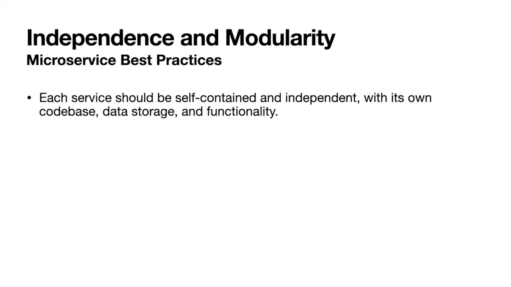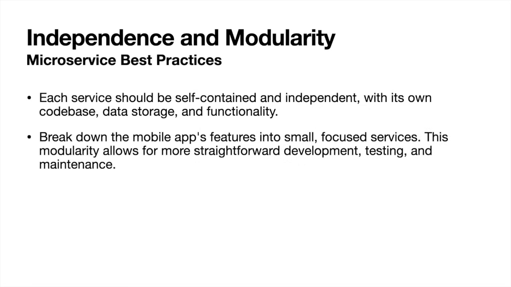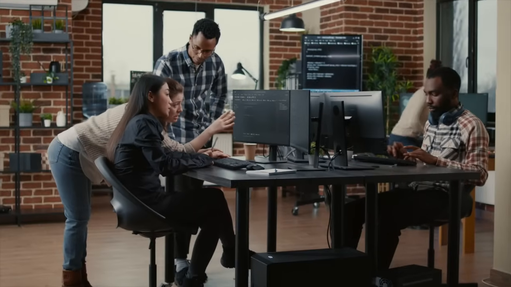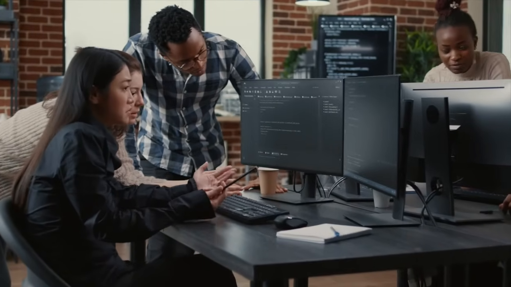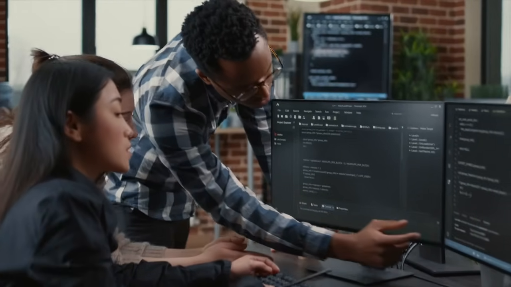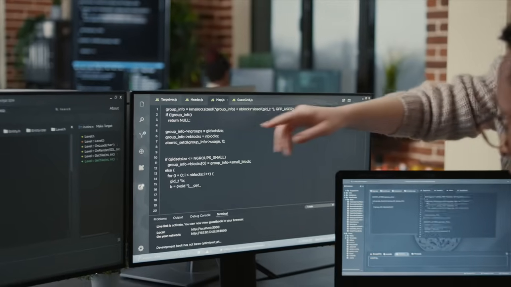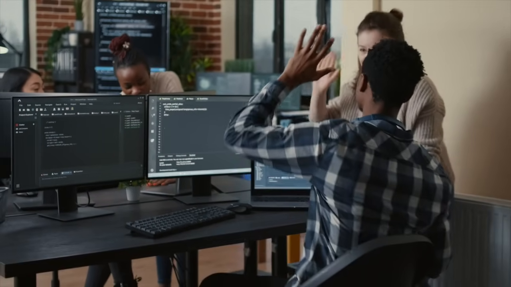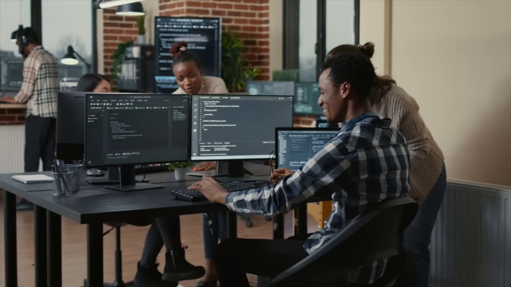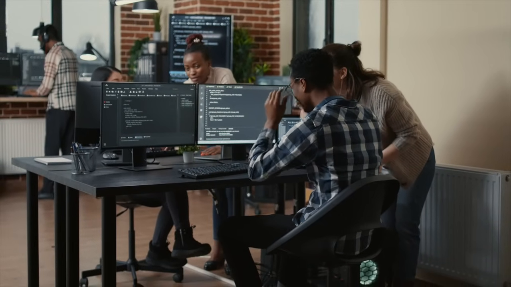As a strategy, break down the mobile app's features into small, focused services. This modularity allows for more straightforward development, testing, and maintenance. With each microservice dedicated to a distinct feature, development teams can concentrate on a narrow scope, enhancing their ability to write high-quality, maintainable code. This singular focus simplifies understanding of the service's purpose and functionality, making the development process more straightforward and efficient.